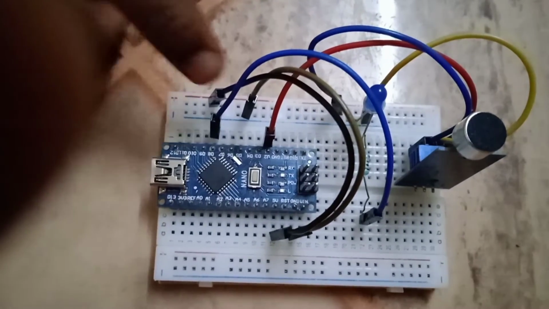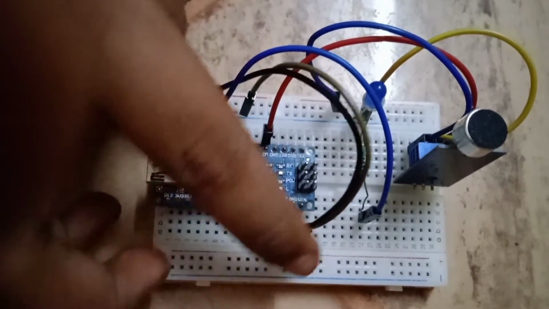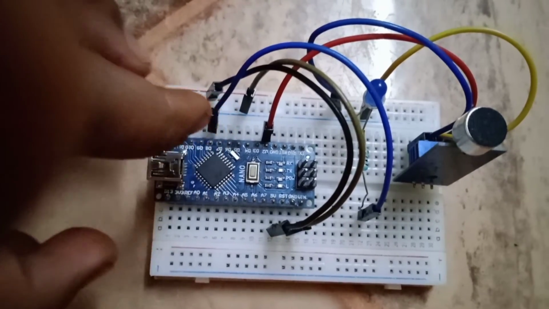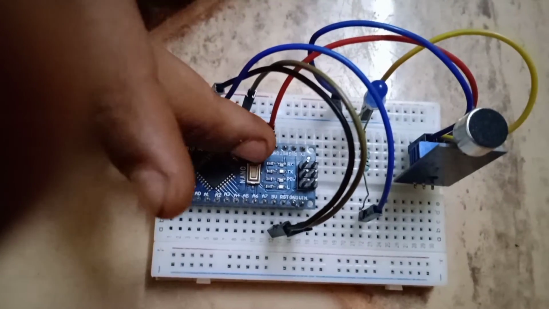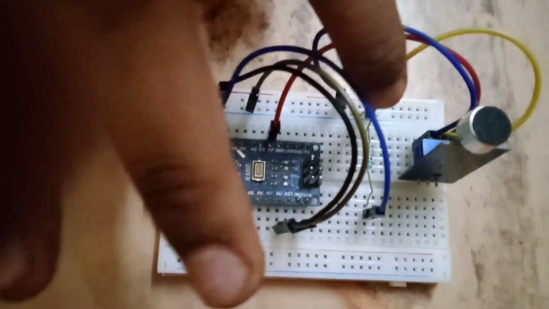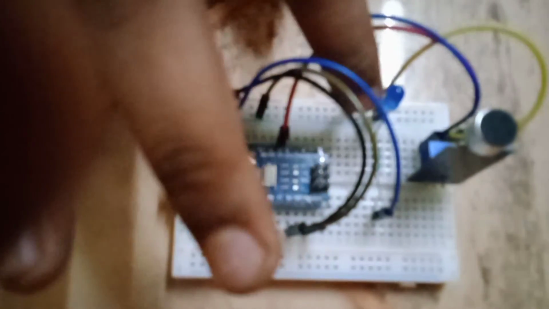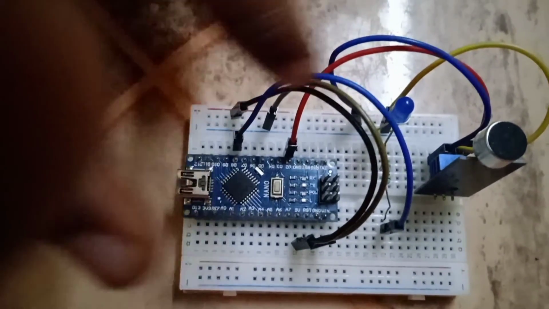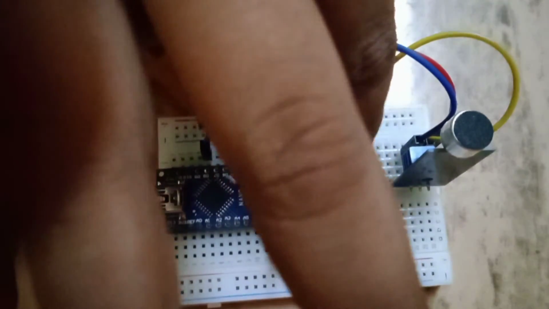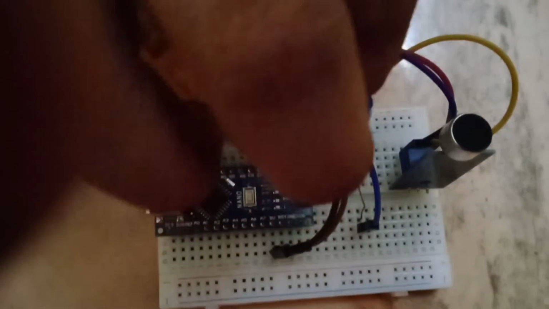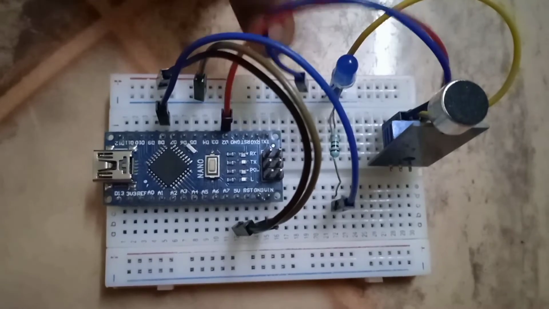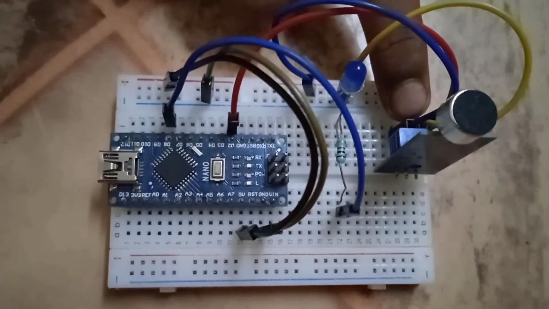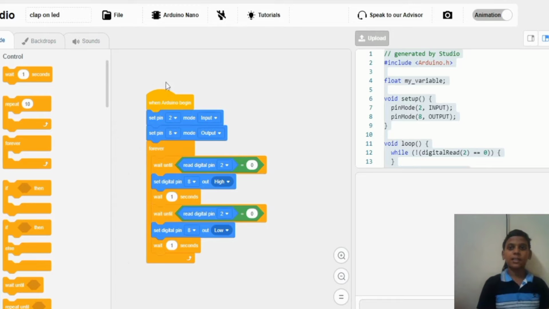I have connected A12 to positive, A14 to negative, the basic connection. Sound sensor output is connected to D2 and LED long leg is connected to D8 and resistor is connected in between. LED short leg is connected to negative. And sound sensor VCC to positive, GND to negative. Let's see the coding part.